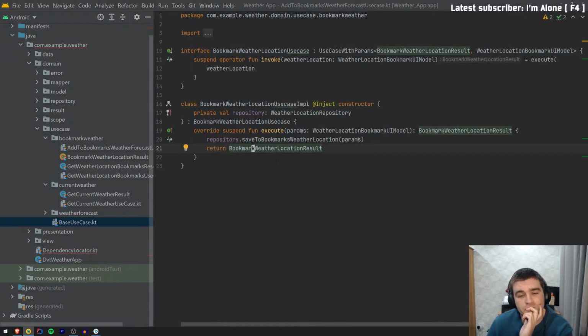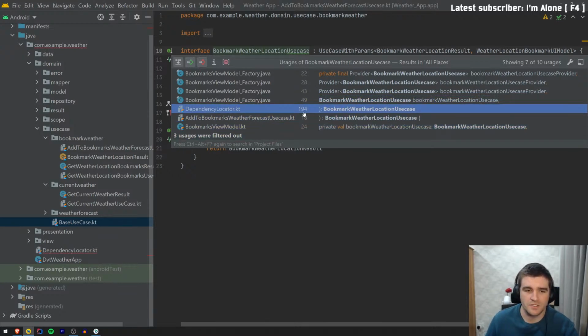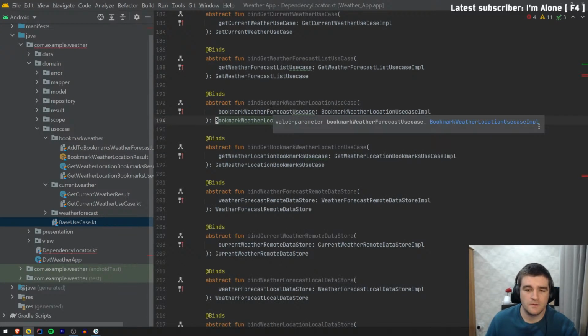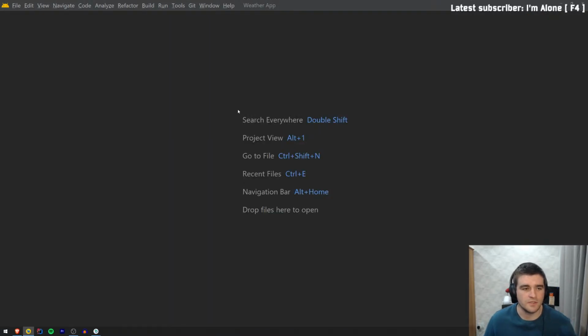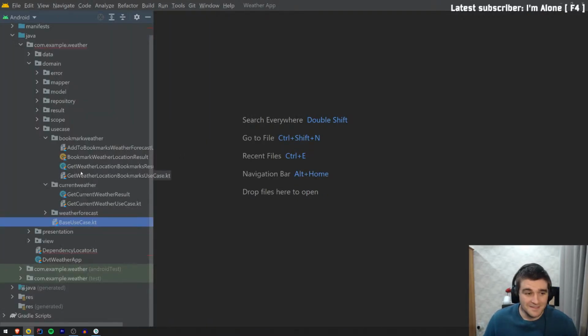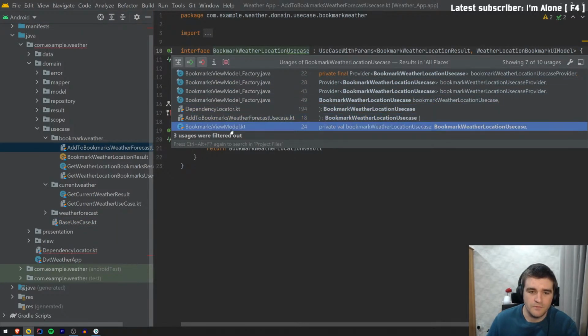I am honestly having a hard time keeping track of what is going on. Okay, that's just Dagger things, whatever. Let me just close all of the stuff again. Yeah, the use case was used by the view model.